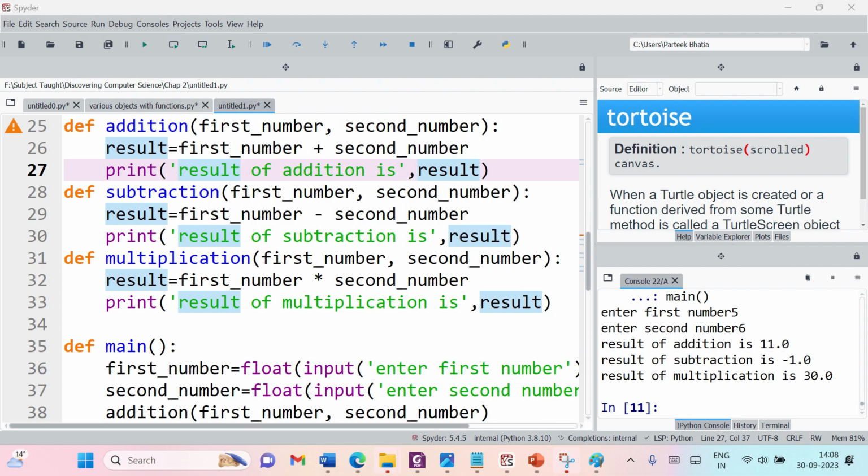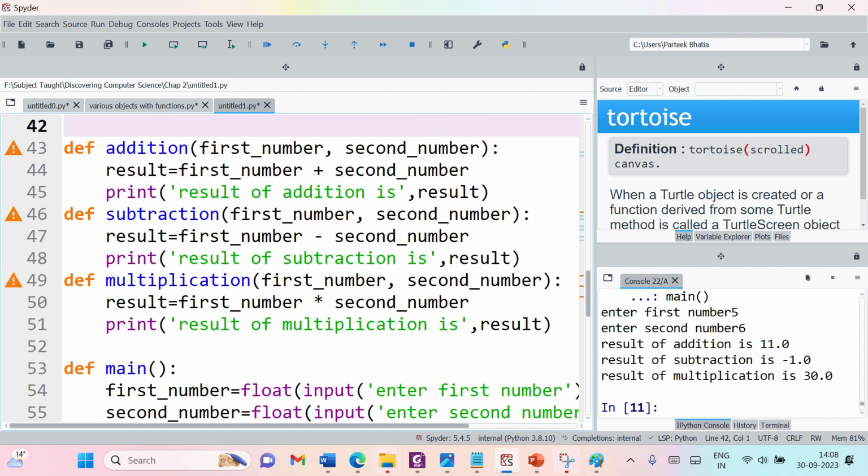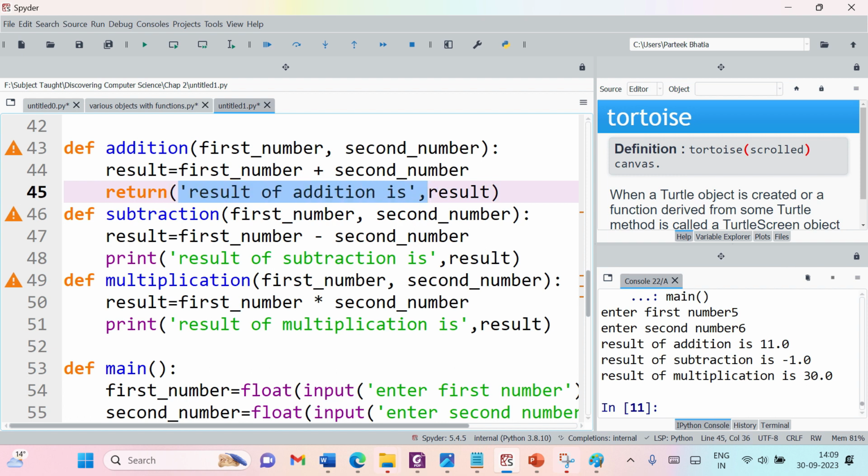Hello friends, welcome to this session. In this session we will be designing three functions: addition, subtraction, and multiplication with return. We already have the code of three functions. We are using print, but this time we have to change this code so that the function returns the value. So instead of print we have to use return, and it should only return a value, so we can't use any other message here.